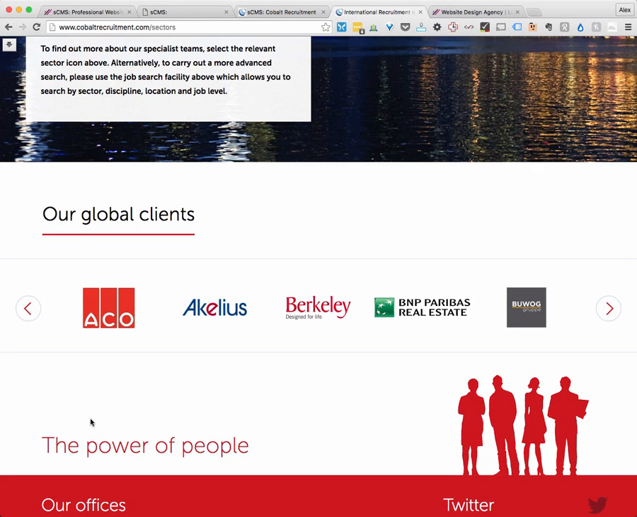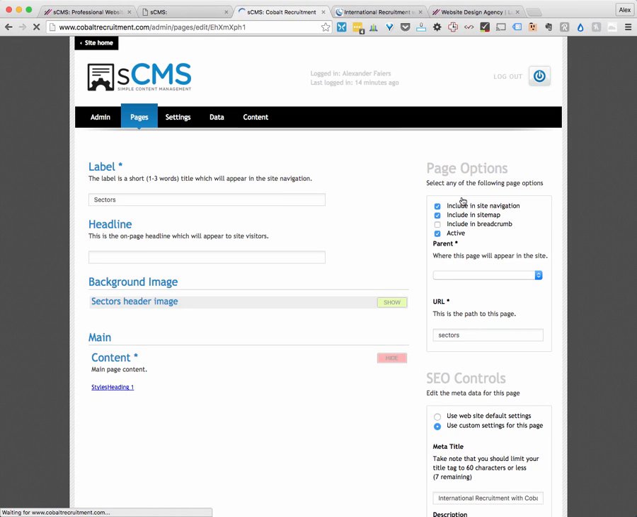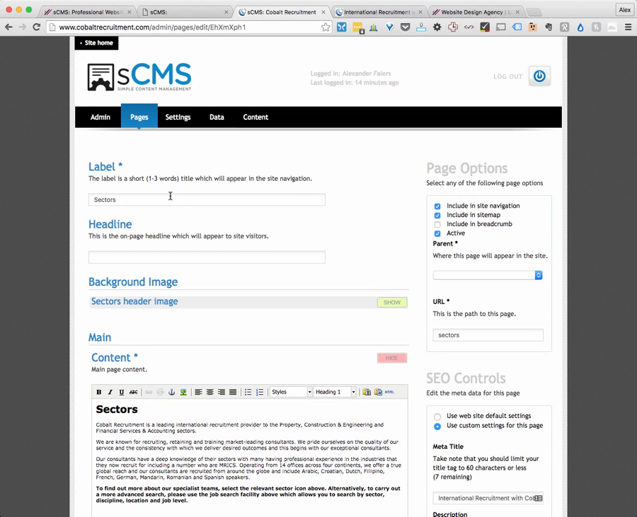So these client logos are a global feature. So we've just seen them appearing on the home page. They also appear on this page. So let's go and edit the sectors page and have a look. We can see again the label, what the page is called and how that appears in the site navigation.